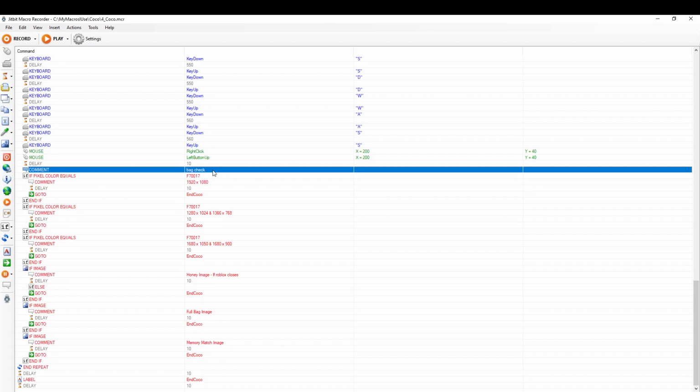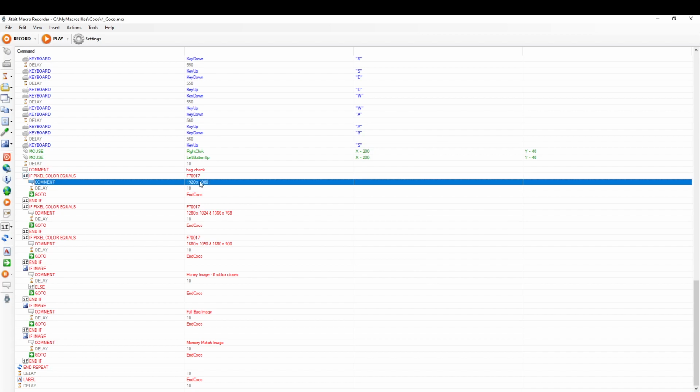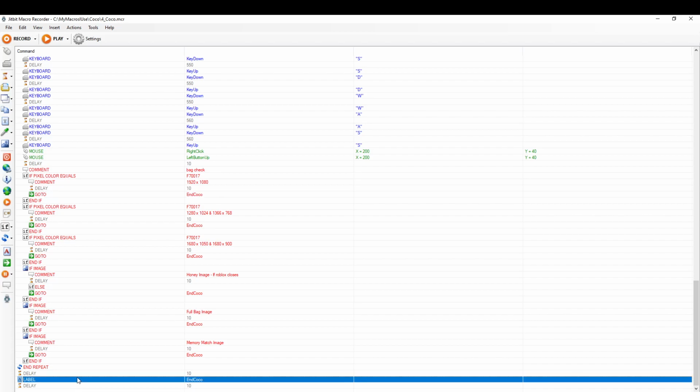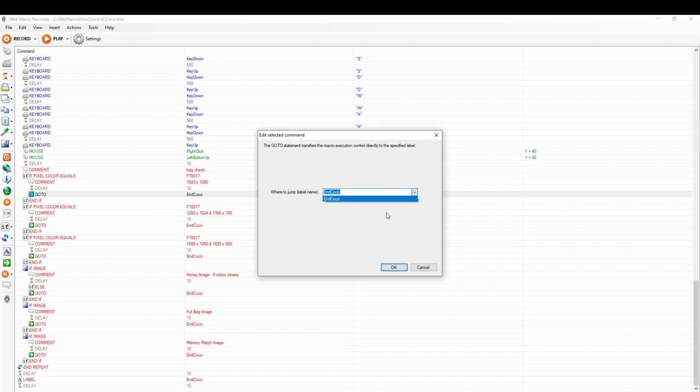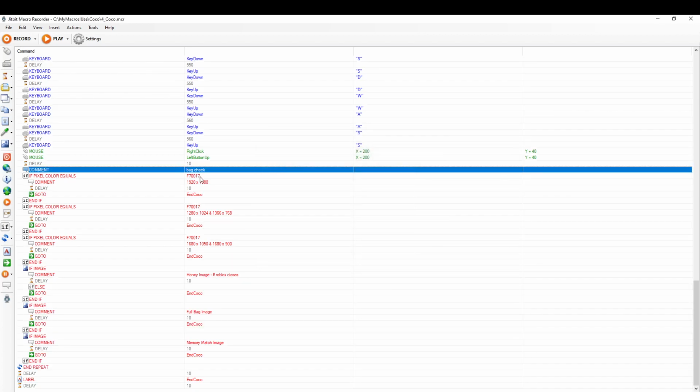Now you have bag check. Now we're going to get into a little bit more detail here, right? If this pixel in this location equals red, this color, then what it's telling it to do, if it equals that, is go to N coco. Now this N coco here is just a label down here that says N coco. So when I click on it, it gives me a drop down of whatever labels I have, to N coco.